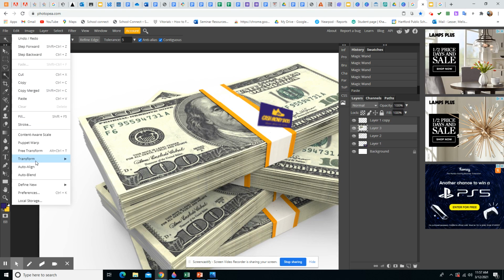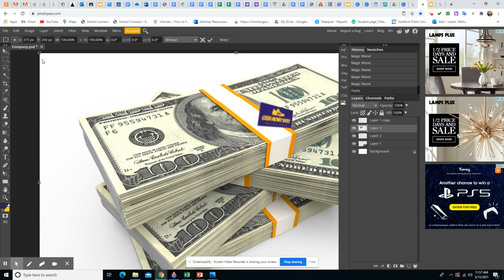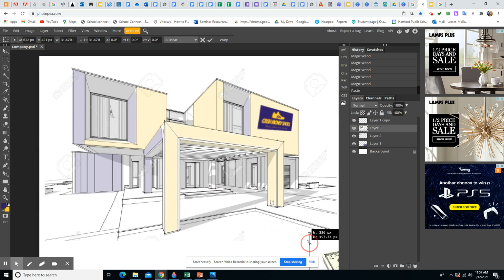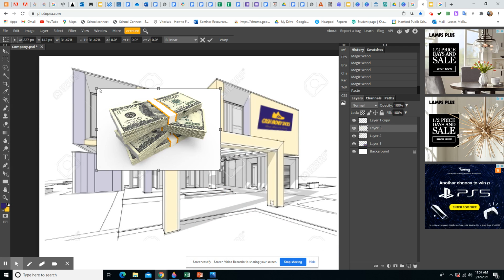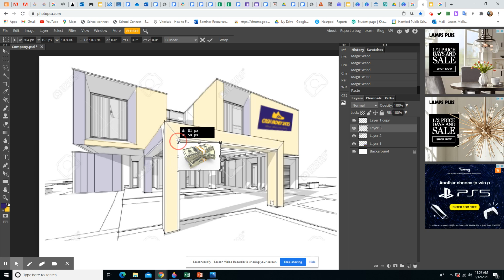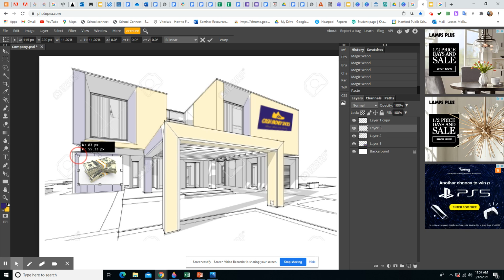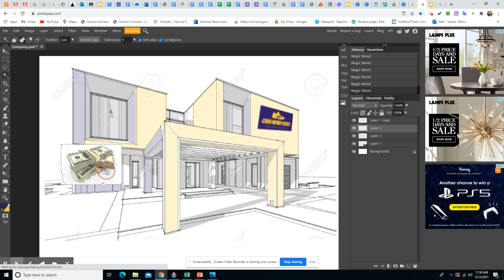Super big, so I need to resize that. So edit, transform, and scale. Holding down shift so I don't distort it while I'm resizing it. So I'm trying to think what would fit in there. Yeah, that would work. And I'm going to get rid of the white that's on there because I don't want the white. I just want the money. Just the money. Because it makes sense for what his logo is, right?